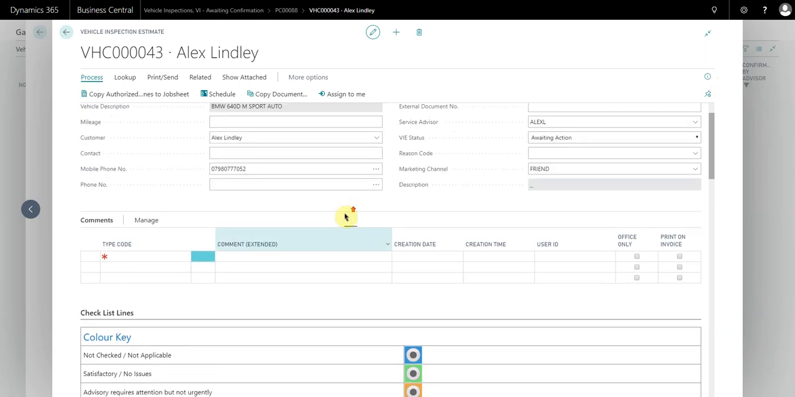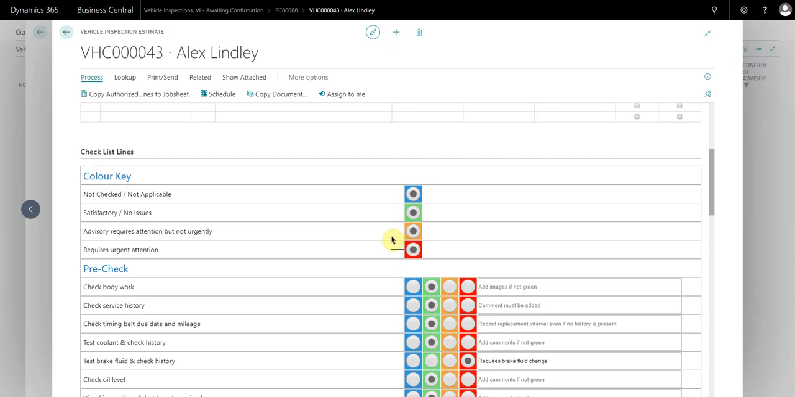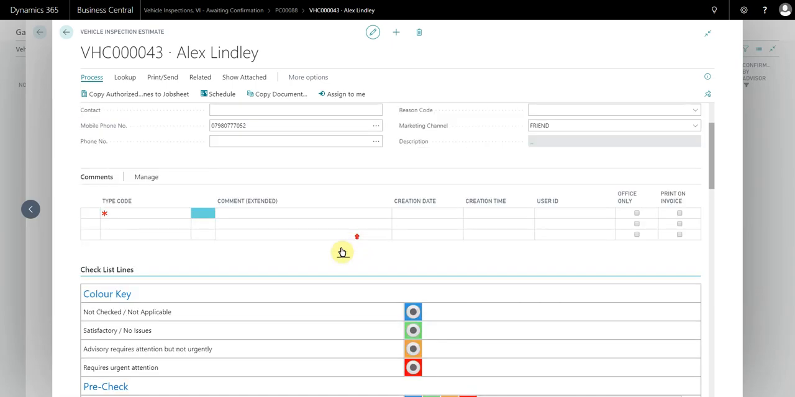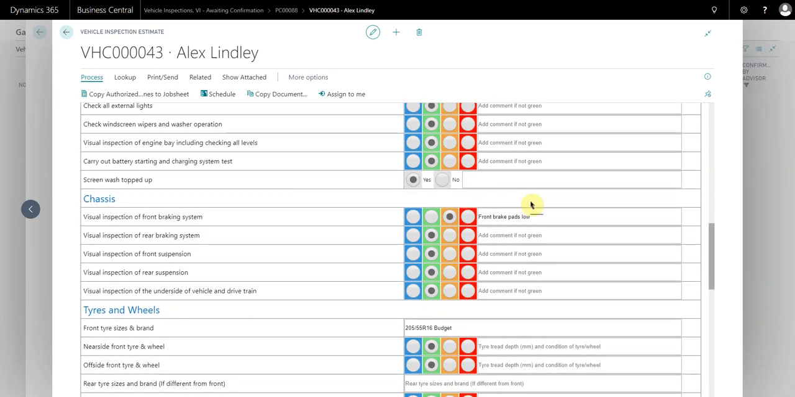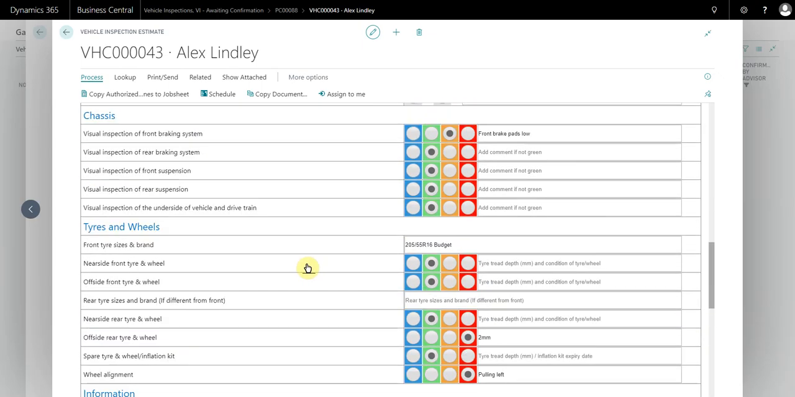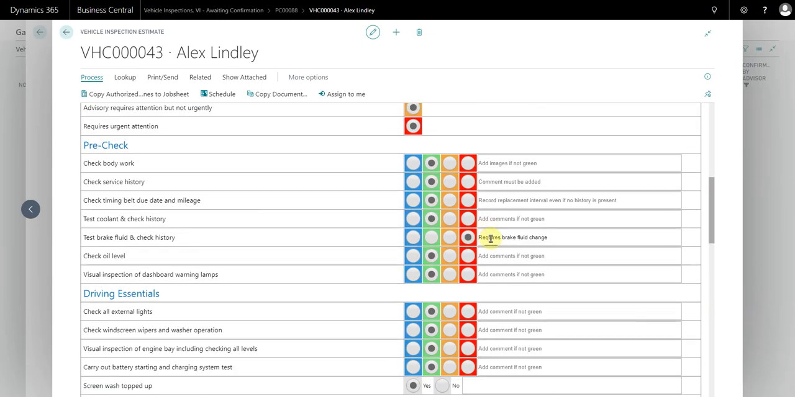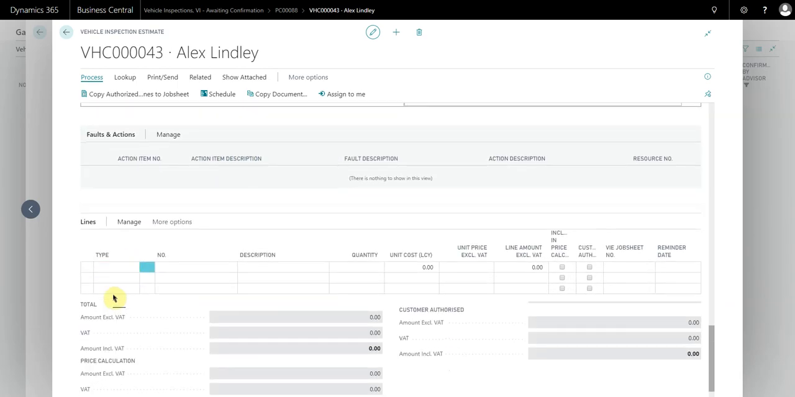So vehicle inspection estimate is the vehicle inspection that's now embedded into what looks like an estimate. I have the comment function here if I want to. I can see the information the technician's written here, and then at the bottom of the document I have the ability to actually build up an estimate. So what we're going to do, we're going to add a brake fluid change and front brake pads. So scroll back down to the lines.